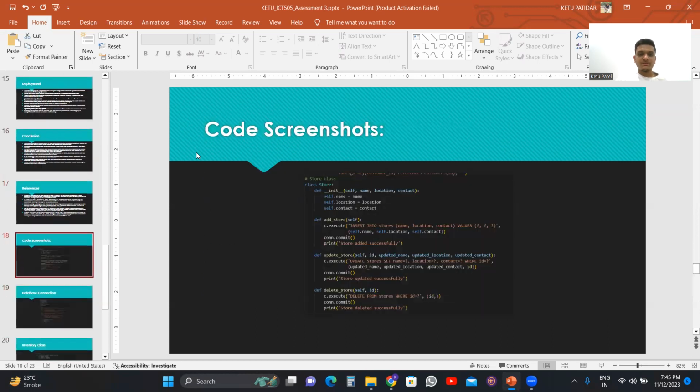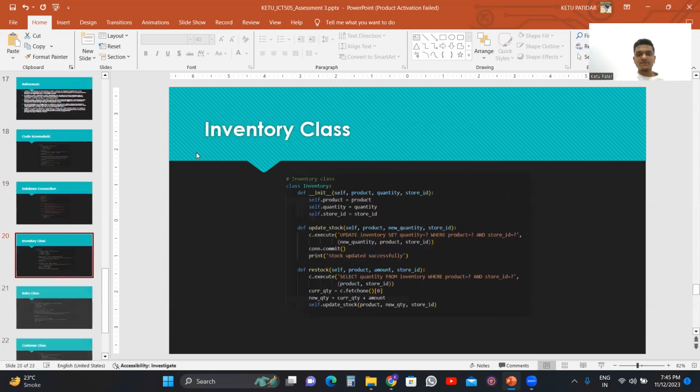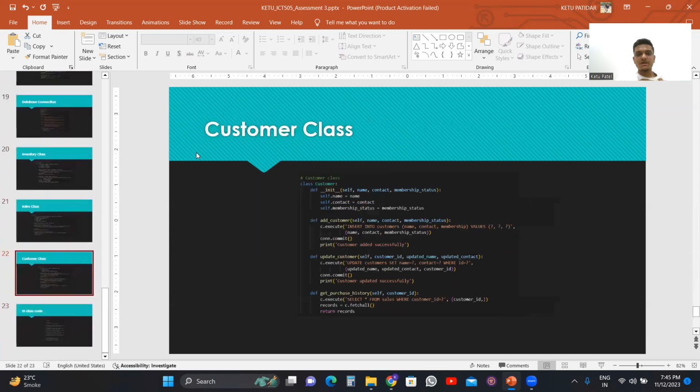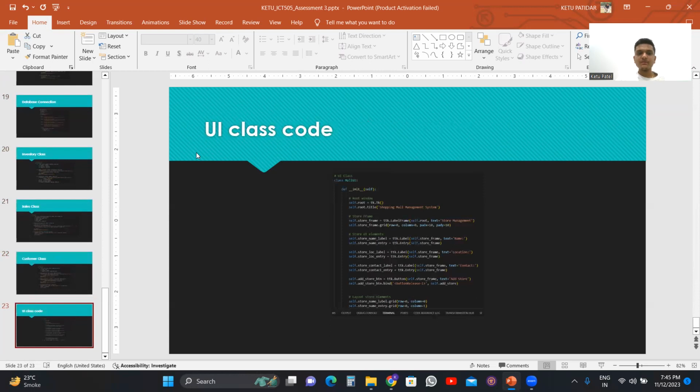Here are the references. This is the code screenshot. This is the database connection, inventory class, sales class, customer class, and UI class code.